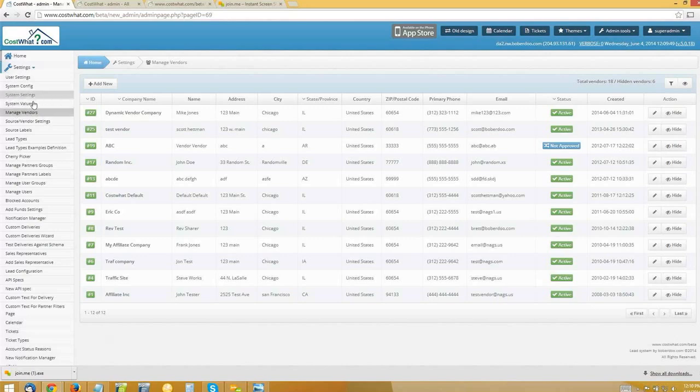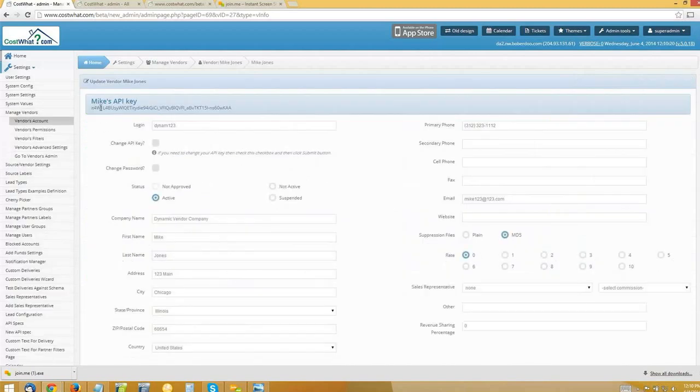So once you create that vendor account, and we just created this one here called Dynamic Vendor Company, after you would have filled all this information out and clicked Submit, all you need to do is click on them. And the very top thing here is the API key. So you would copy and paste this entire value, and then you would send that to your vendor along with the posting specs, of course, and then the SRC value that we're going to grab right now.